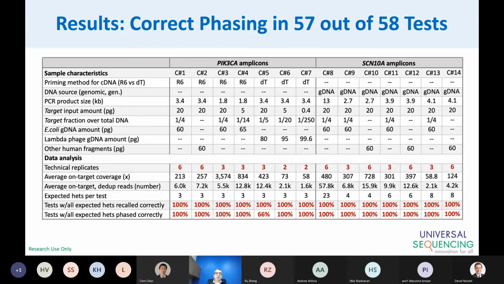This is the summary of all the results. It's not my intention to go over all the specific details, but what I'm showing here is 58 tests, and they are based on different conditions. For example, for the cDNA, we tested priming, producing the cDNA with random hexamers or with oligo-dT. We also tested different amounts of material. We tested using a single amplicon for the TELL-Seq processing. We tested a panel of amplicons. Overall, it can be summarized in these 58 tests.